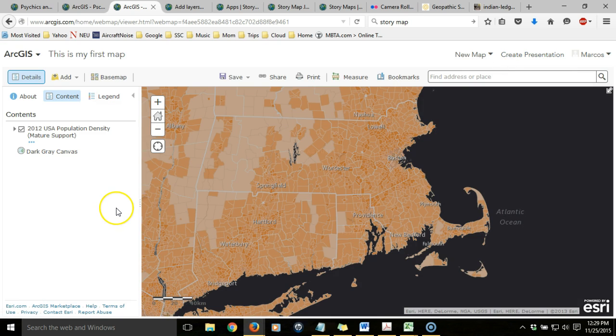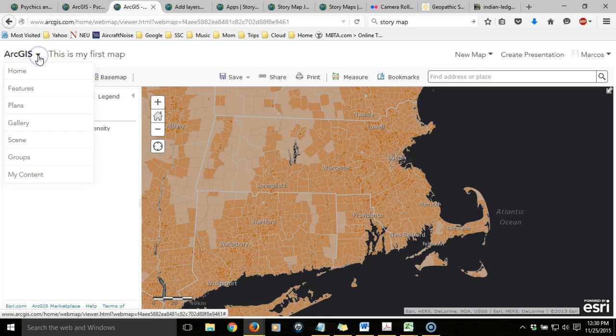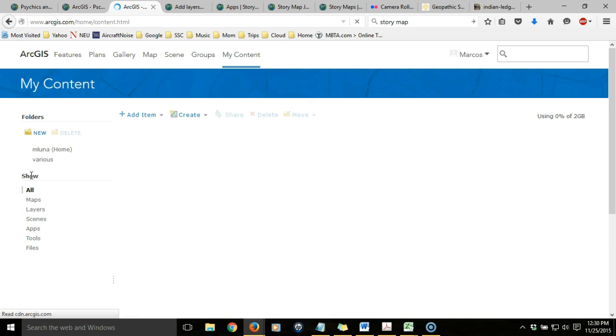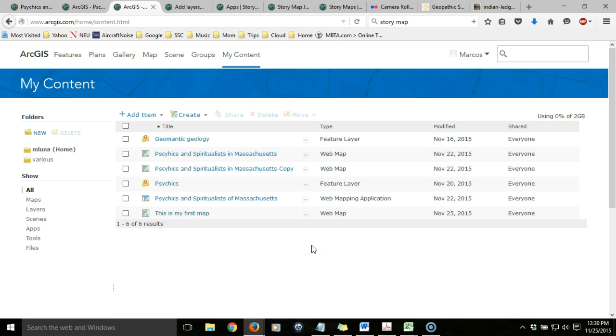Now, once you've saved the map, the question is, where does it exist? Well, since you either have or created an account with ESRI, the map actually exists in your contents. You essentially have a folder of your data. Under ArcGIS in the upper left corner, you can go to My Content, and it will show you the items you've created. At the moment, you've only created a basic web map. This is the one we just created, listed right here.